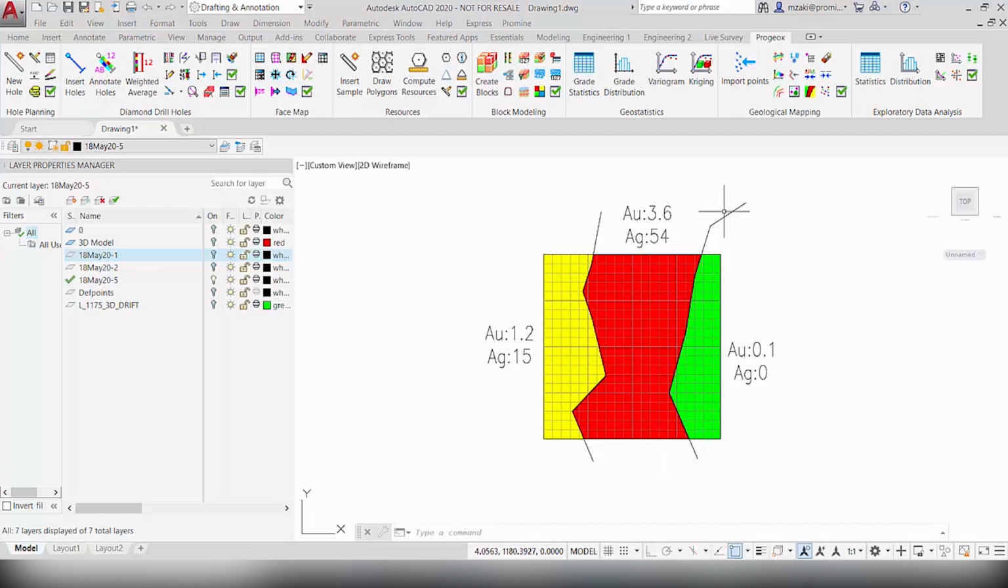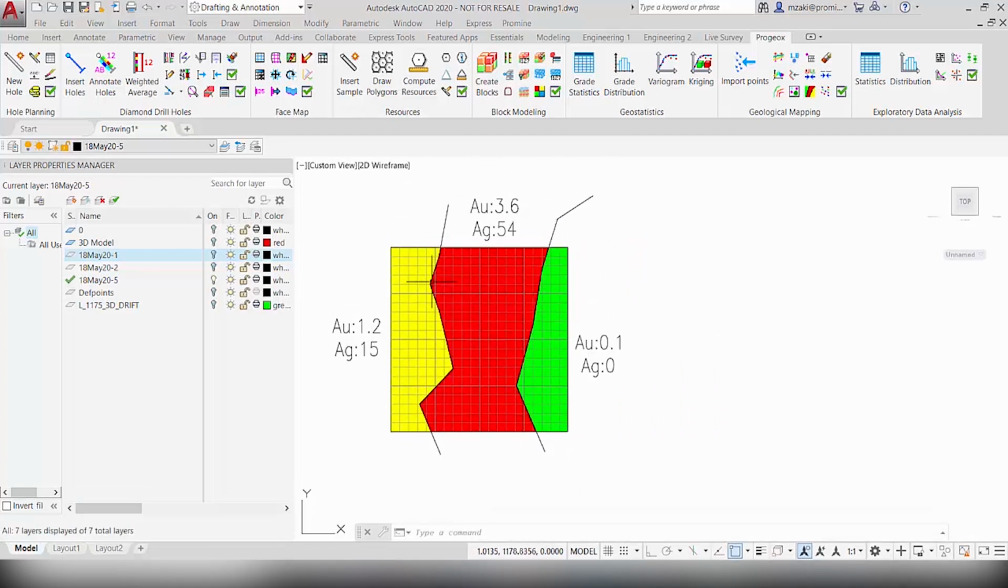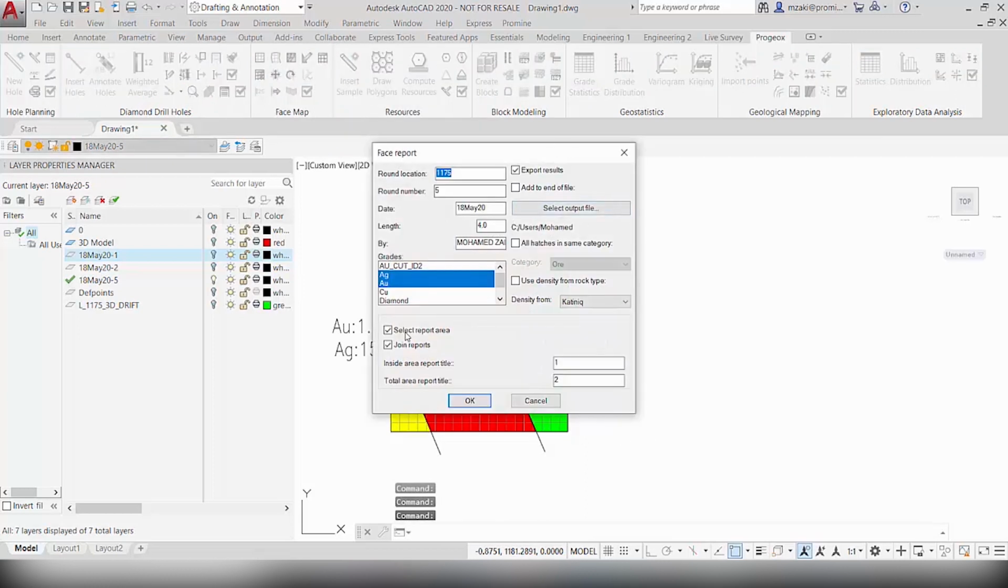So what I want to do now is to generate a report to summarize these grades as well as the area of each one of these lithologies. So to do that, go to this command here, report, and in here you can configure the parameters that will be inserted in the report. So first of all, you have the round location. So this can be the level name or anything else that you type in here. You can also configure a round number, the date, and the length.